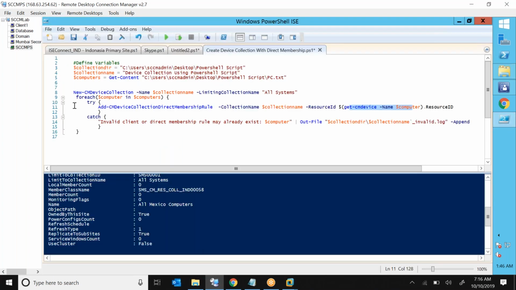So if such computers are there, where the computers either do not belong to the database or it's an invalid computer name, it will say invalid computer client, or the direct membership rule may already exist. It will give you the computer name, and it will give you the output file on that location. The location is this directory, collection name, and slash underscore invalid log. So it's going to append that log, for log purposes.